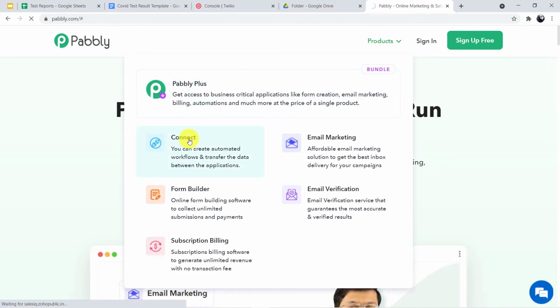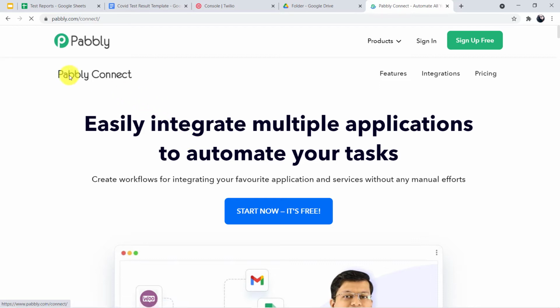After clicking on connect, you can see this is the landing page of Pabbly Connect. This is the product which we are using, Pabbly Connect. Now here I am going to click on sign in, because I have already created my account in Pabbly Connect. But if you too wish to create your account, you can also create your account just by signing up for free from here in 2 minutes.